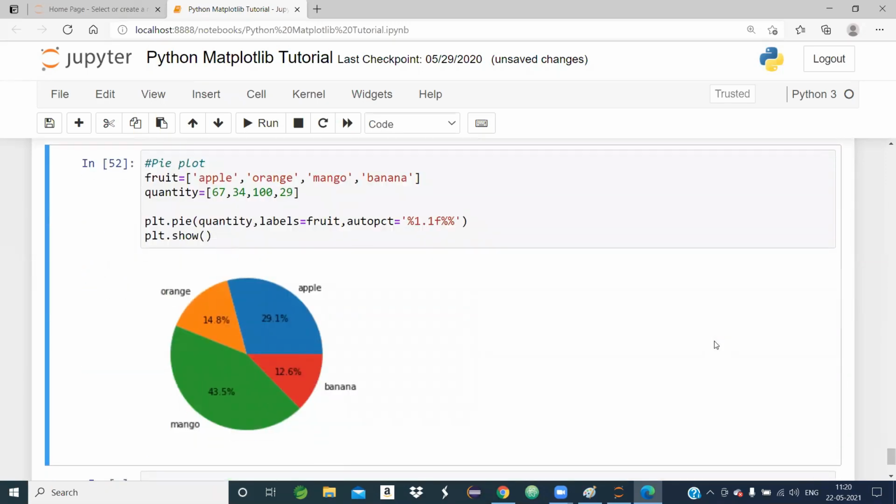Pie plot. To see, let's say we have a list. Name of the list is fruit: apple, orange, mango, and banana. Quantity: 67, 34, 129 are the quantity values. For creating a pie plot, there is a built-in function, the pie function. So when I call the pie function by plt, what I have written is first the quantity values 67, 34, 129, and labels equals fruit, and autopct. autopct is a keyword. autopct represents auto percentage.